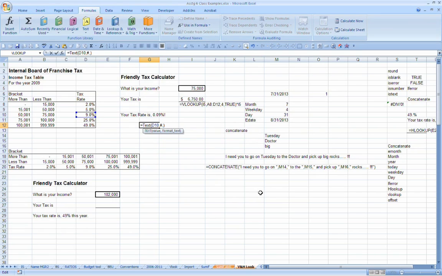Number, comma, number, 0.0. Oh, I think it wants it in quotes, perhaps? There is a trick to this. There we go. So it took 9 and it turned it into text for me. And it was the fact that I didn't put it in quotes. So now let's fix it and make it look like what we want.